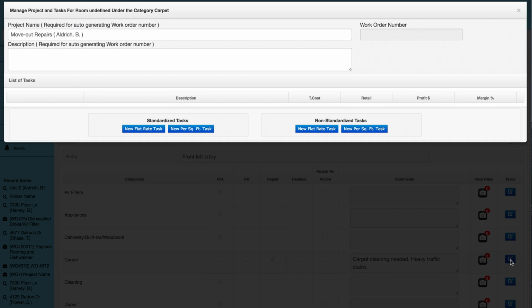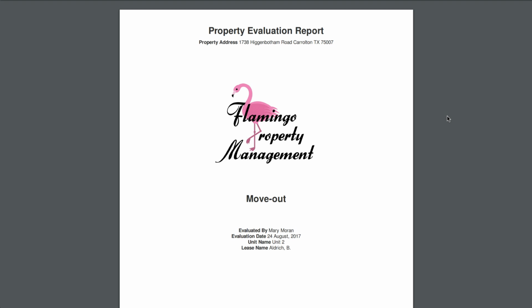Streamline your work order creation process by opening work orders immediately from your inspection report, eliminating additional data entry for your maintenance process. PropertyWare Evaluations streamlines your inspection process and cuts workflow time in half, as well as gives you the flexibility to communicate what's important to your tenants and owners.